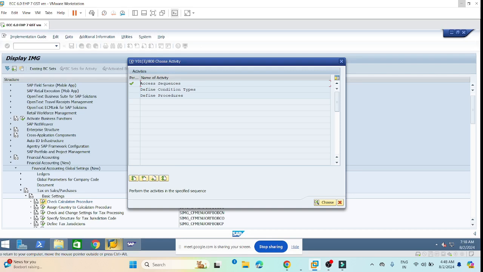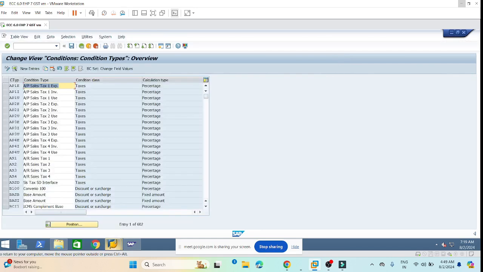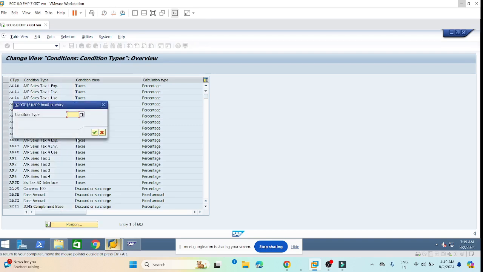In this configuration, now the second part: define condition types. Give the subheading, define condition types.